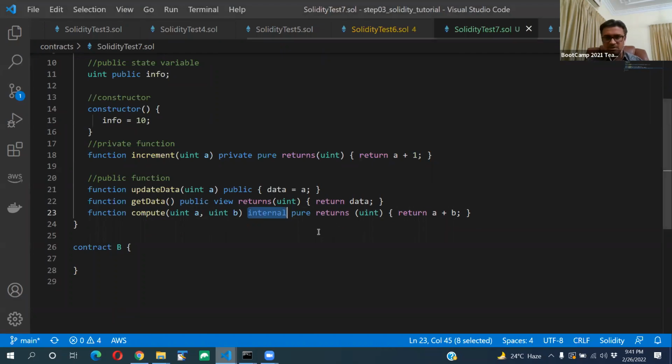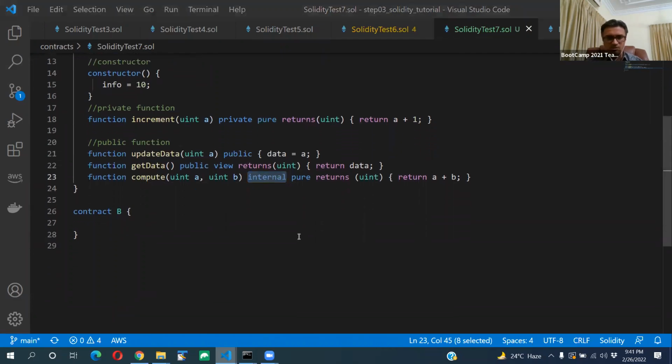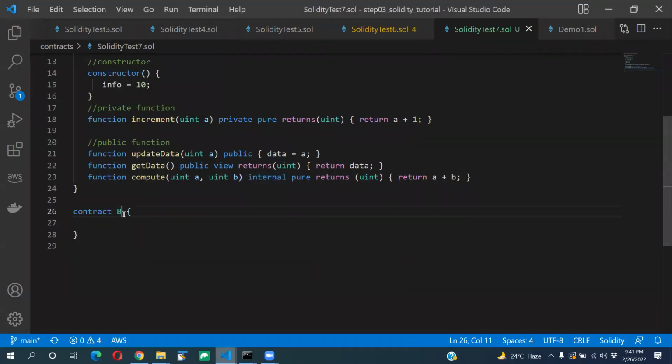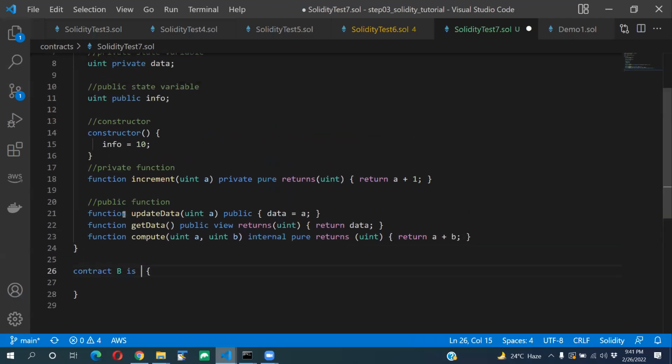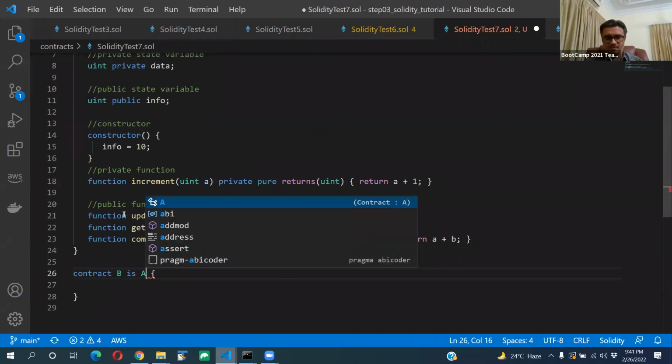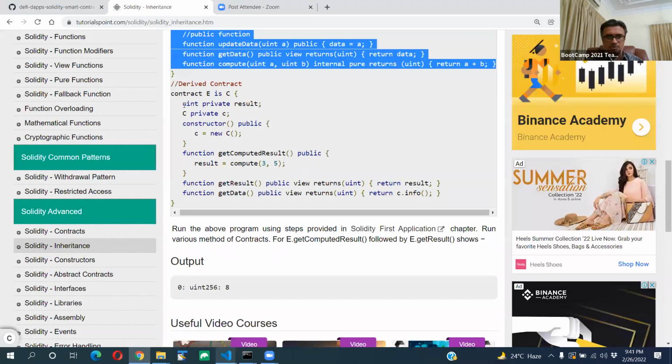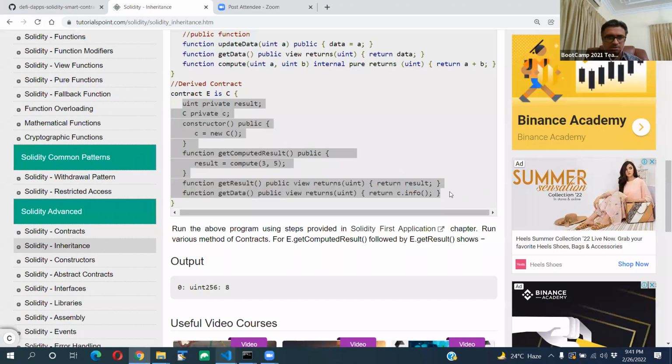So these are the functions we have, and we'll try to call them. In the contract E, what I'll say is B inherits from A, and I'll use all these functionalities just to show.